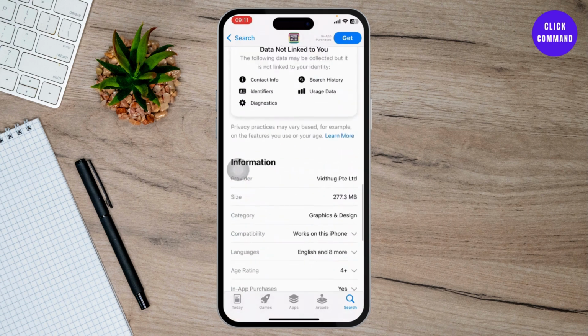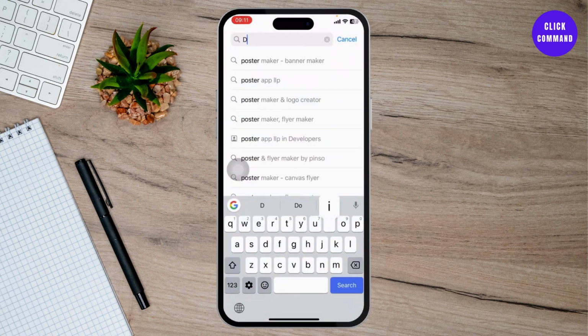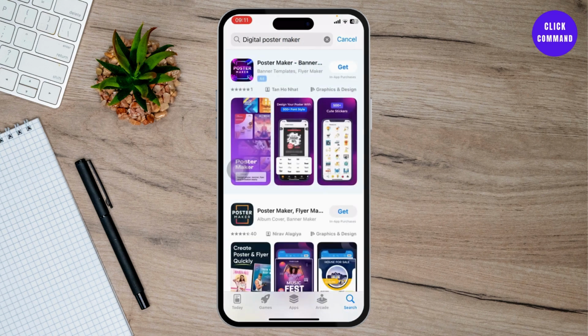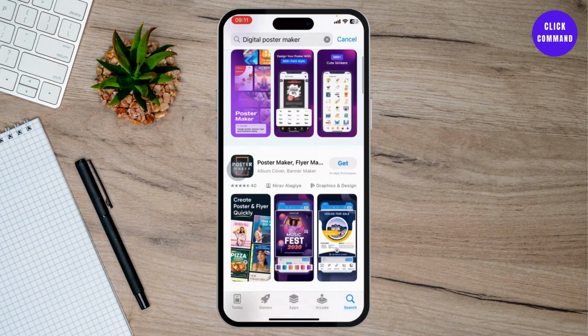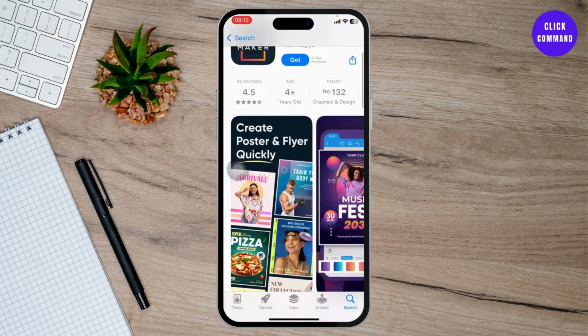Now after this, the last one is called Digital Poster Maker. So let me just search that up. This app is mostly available for your Android users. If you don't find it on your iOS device, don't worry, you can simply head over to your poster maker. This is another one of those apps.